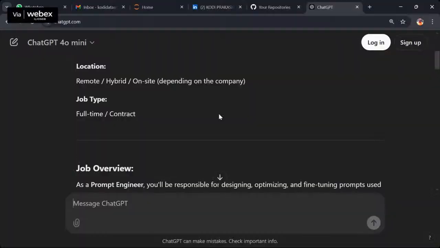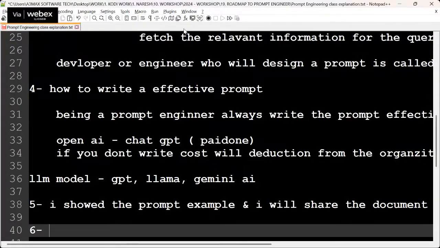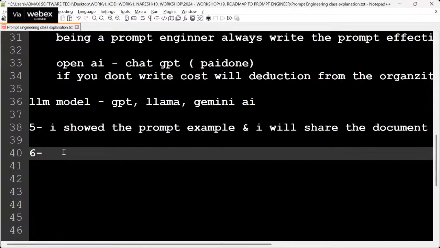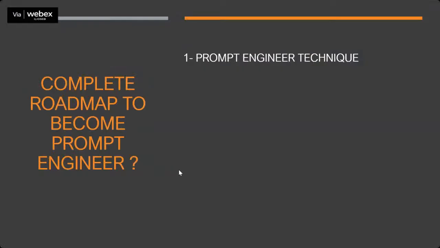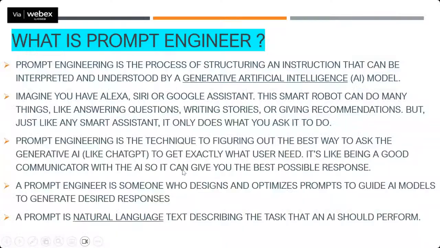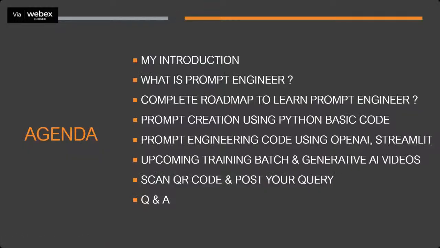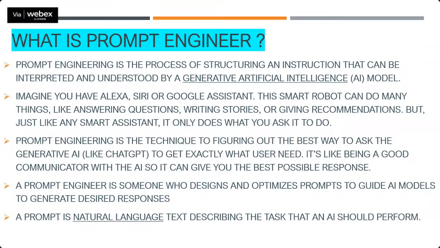The sixth point. Let's talk about the roadmap. Let me go back to my documentation here. What are the topics we have done? My introduction we completed. What is prompt engineering? Prompt engineering is a technique where a user enters the prompt in GPT effectively, so as to get accurate information fetched by LLM models. We know about this one; just now I was talking about it.